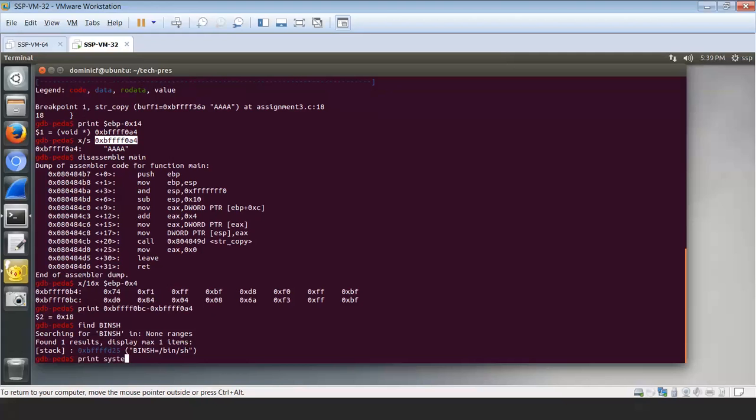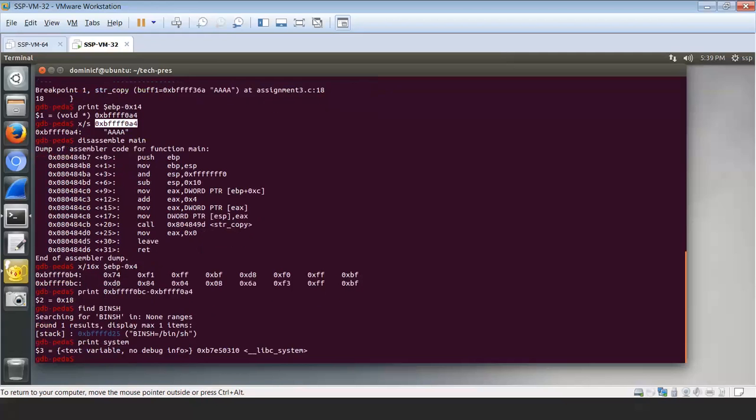to find out where the system function is stored in memory. And so the libc system function is stored here at B7E50310. So all of this information allows me to set up the exploit. So what I want to do is overwrite the return address from the strcpy function with this address. So I want to run the libc system process, and I want to pass in as an argument this address, so it'll read the command bin shell and open up a shell for me.